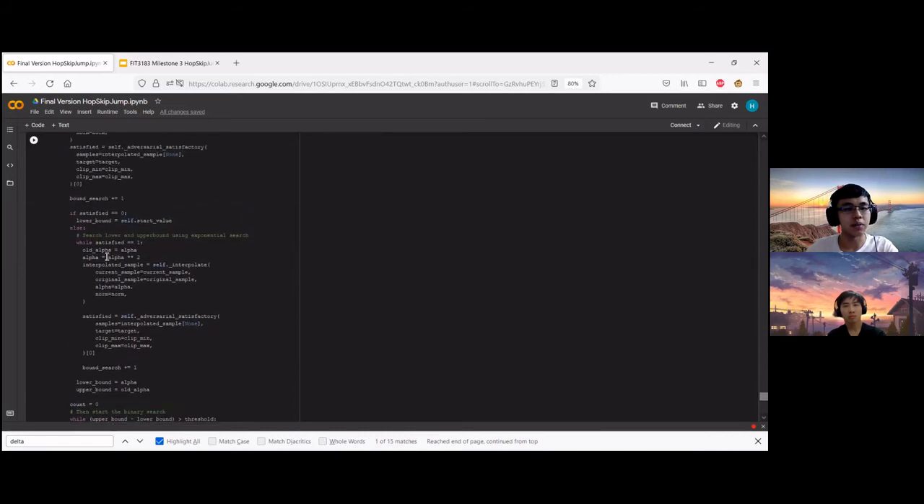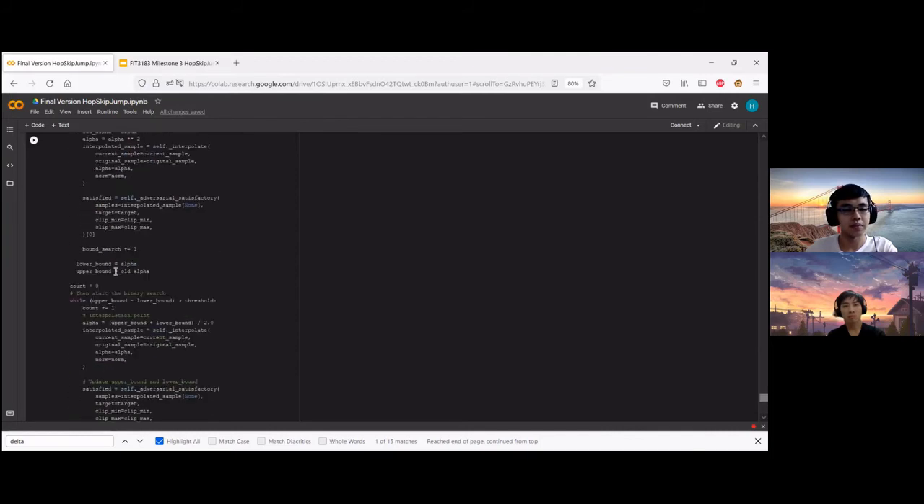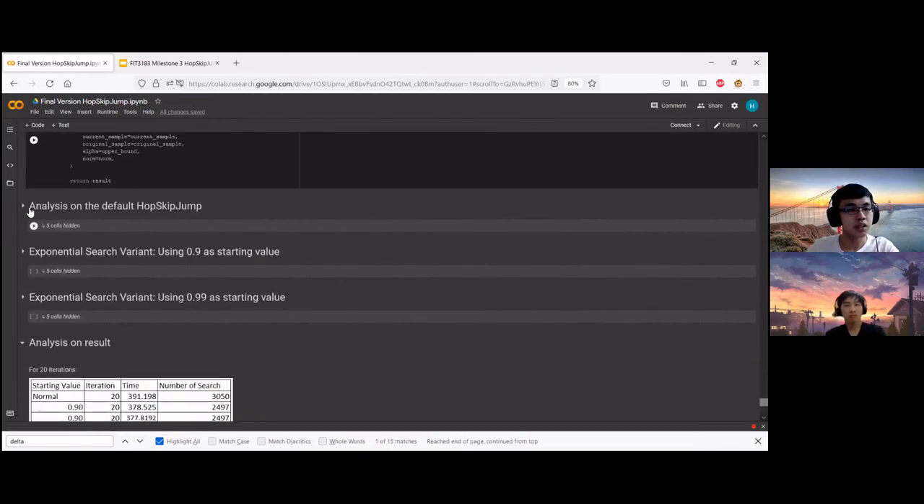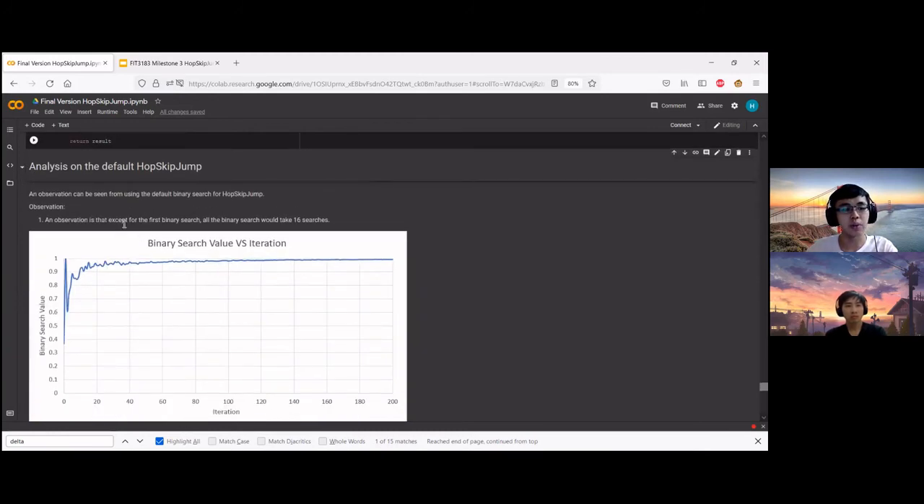However, normally the algorithm will not go through too many loops in this phase, especially in the later iterations, since the value is normally between 0.99 and 1, which would instantly go to the binary search, which is this one. And the binary search will do the same thing as the previous implementation. So we have done our analysis on the default HopSkipJump, and to discuss why there is a need to have an exponential search rather than a binary search.